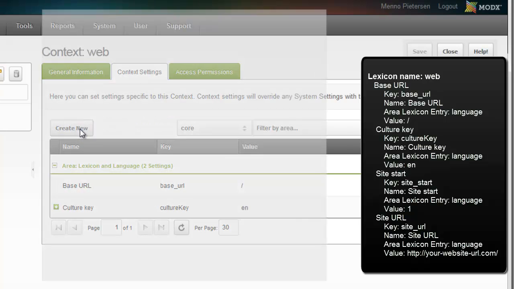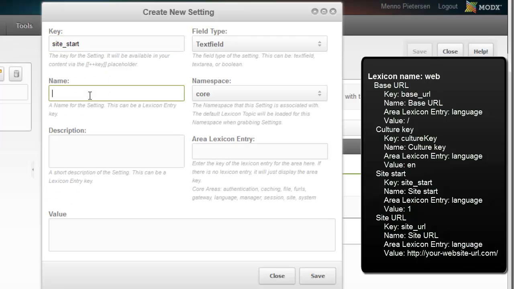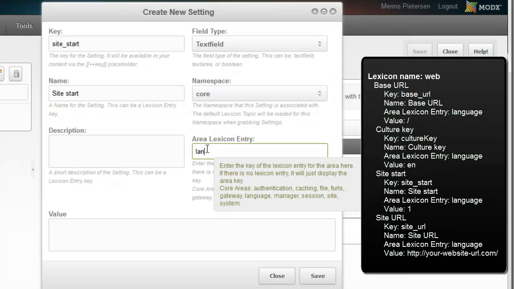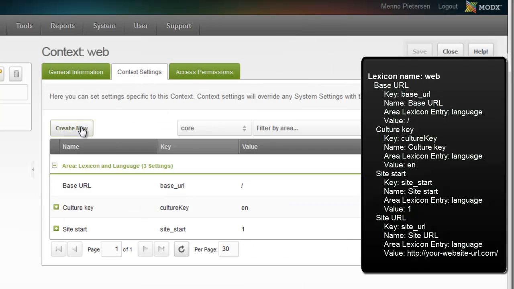Okay, create another setting under web, site start. This one will be this one, and then call it site start. Under language again, and site start in our case is 1, because that's our home page of our default context. Save it, and we need one more.